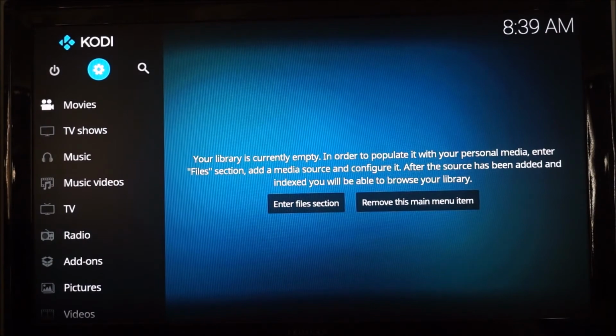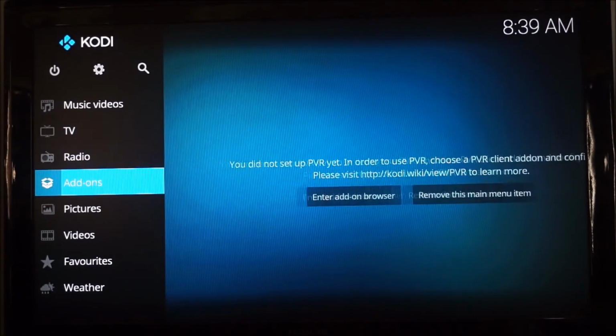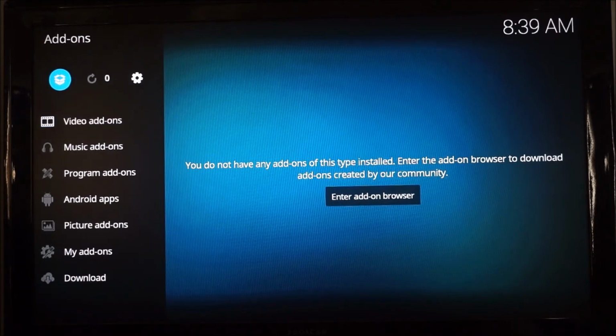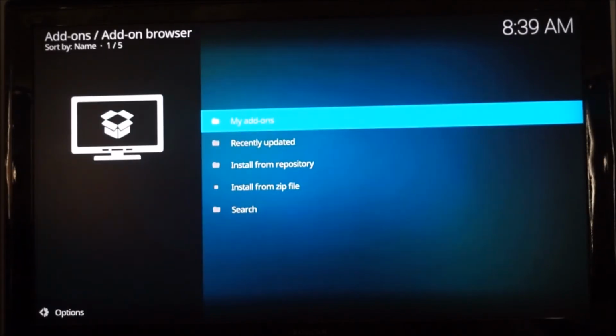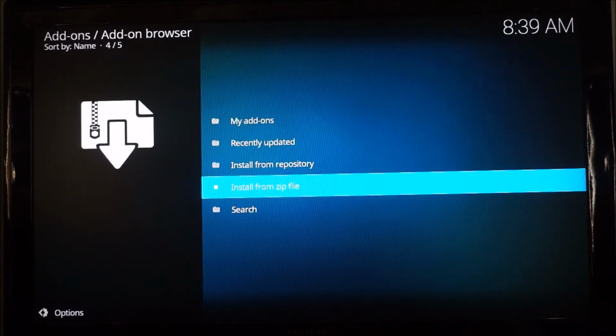Okay, once we are here, we're going to scroll down to add-ons. Once we're in add-ons, you want to go all the way up to the top to the icon that looks like a box, an open box, which is the first icon, and you're going to select that. And we want to go down to install from zip file. Select it.